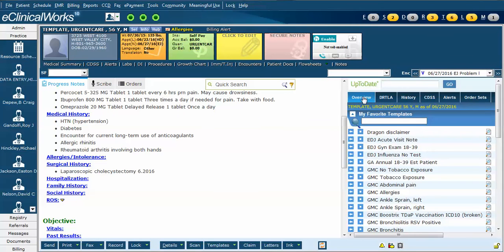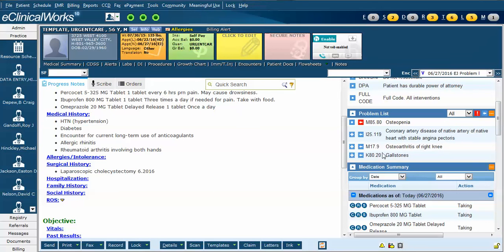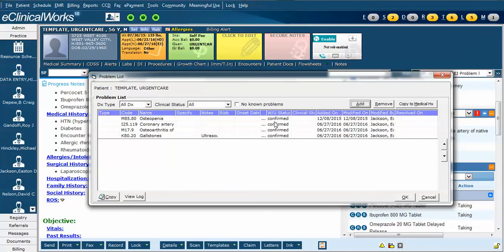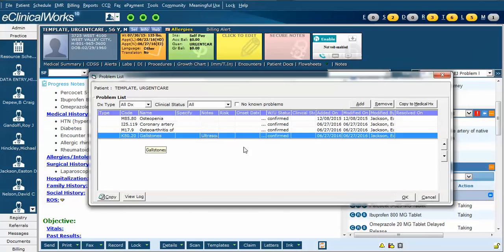So I'm going to go to their overview, and here you can see the problem list. Notice gallstones are on there. Well, I want to save the information that I've done and move it all at one time. So I'm going to click on the ellipsis button, and I can see my medical history off of my problem list. Notice here's my notes, still there. I'm going to highlight gallstones, and in this case I'm going to click Remove.